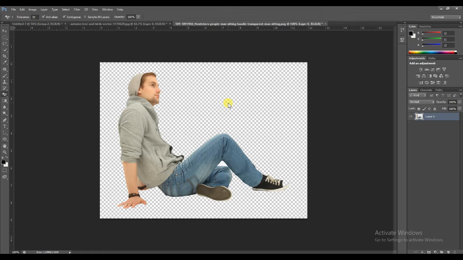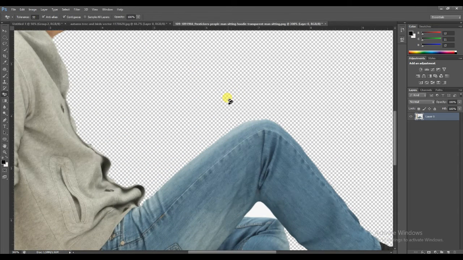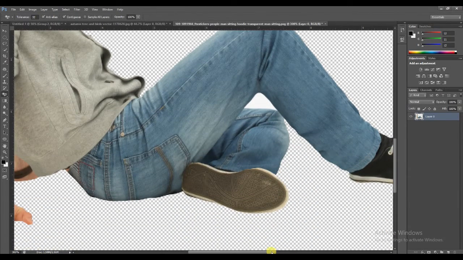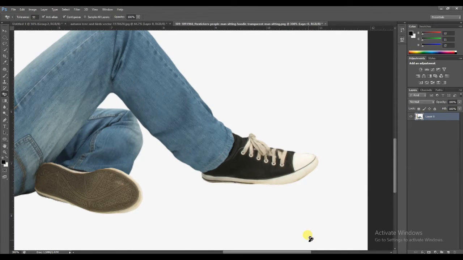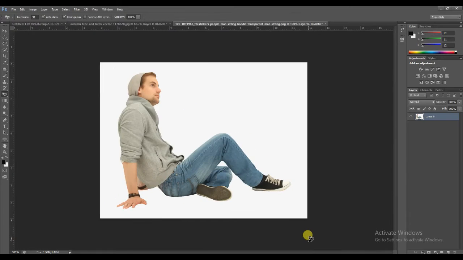But by using this, if you look here, this part is also mixing with the background color. So at this moment, the lasso tool will help us a lot.